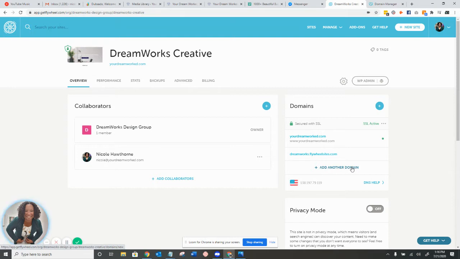So since I know that I've already added my domain here that I want to use as my primary web address, I need to collect information from Flywheel to give to GoDaddy, which is my domain provider or my domain manager. So the information that you're going to want to pull is right here. This is going to be your DNS IP address that you're going to need to give to GoDaddy so that GoDaddy knows that your domain needs to talk to this particular IP address.